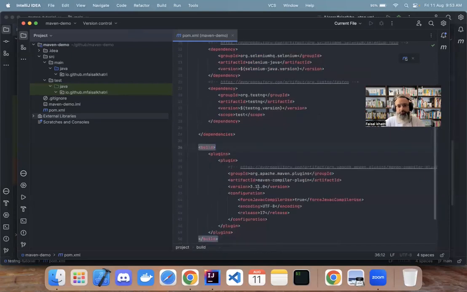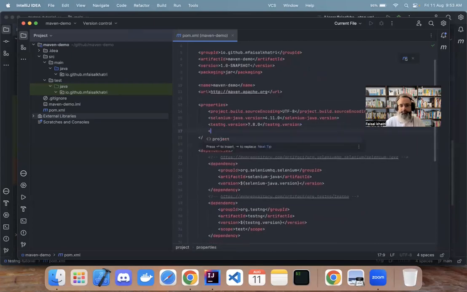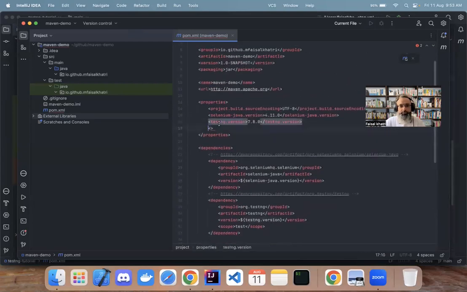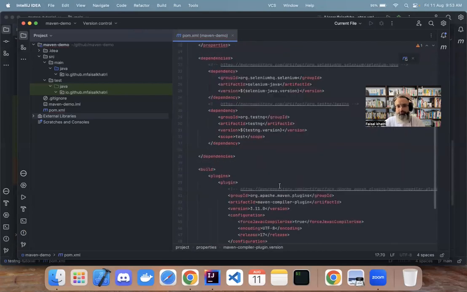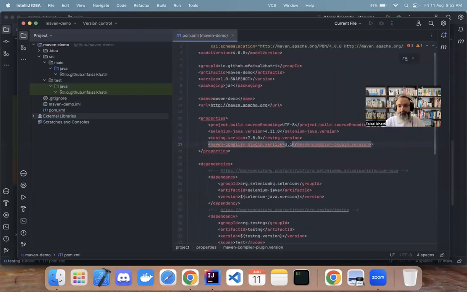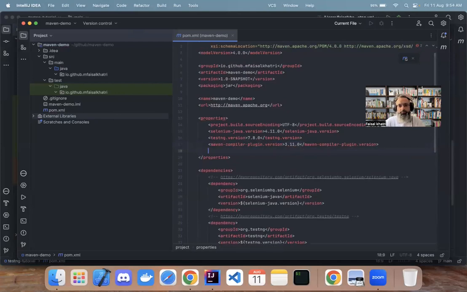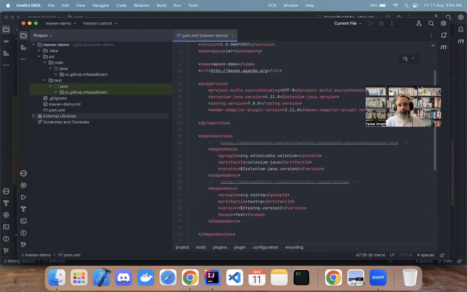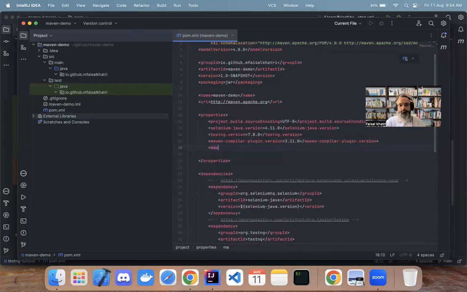Likewise, let me update it for the Maven compiler plugin as well. Just copy this artifact ID, put it here, and add dot version. And the version for the compiler plugin is 3.11.0. Let me also put the encoding as well: maven.compiler.encoding, which is UTF-8.